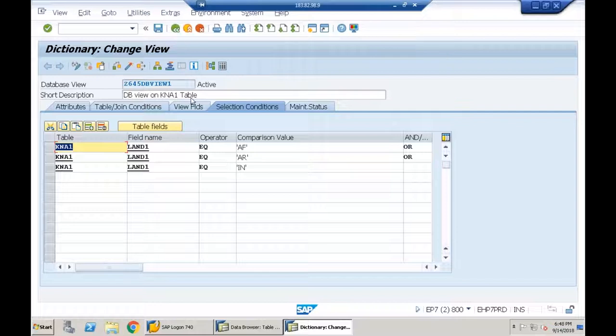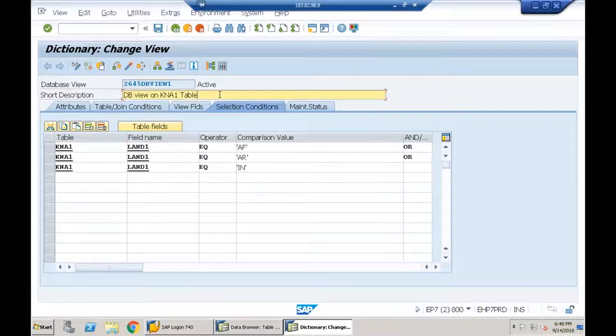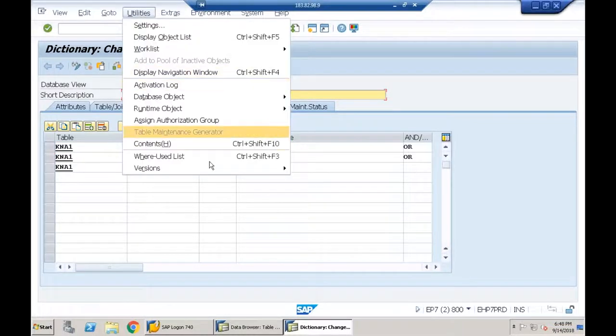Okay, so this database view I created on a single table. Let me check whether I can generate table maintenance for this. I'll choose utilities. The table maintenance generate option is grayed out here. It is disabled. It means I cannot generate table maintenance for a database view.